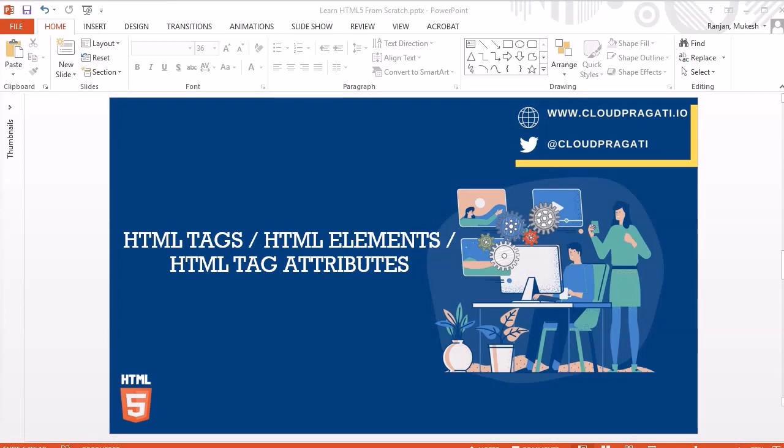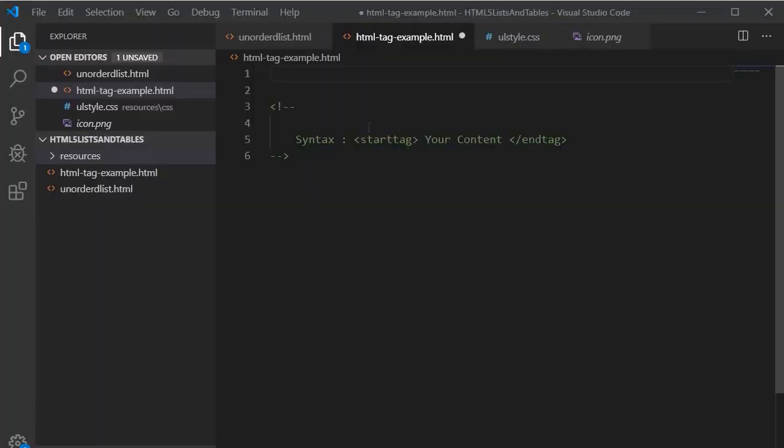We have a variety of tags available within HTML5, and each different tag formats the information and the text which is being displayed. So let's jump into Visual Studio Code, where we can look into some of the tag examples which we will use while designing web pages in the upcoming sessions. So we are in Visual Studio Code, and you will see here I have put a syntax of a tag.